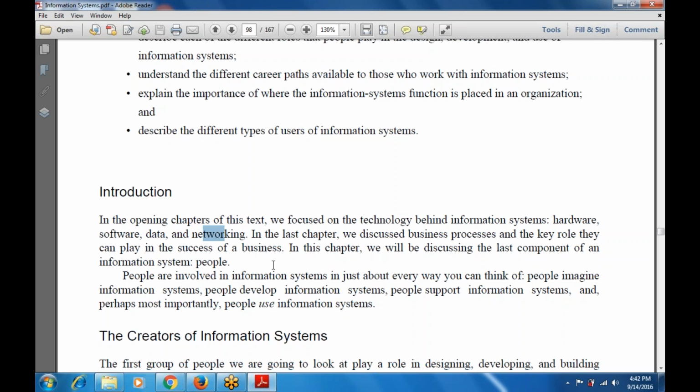In the last chapter, we discussed the process. This is the people. Who are the people involved, and what are the various roles played by the different people? Now, people are involved in the information system in just about every way you can think of. People imagine the information system, people develop it, people support it, and perhaps more importantly, people use the information system.